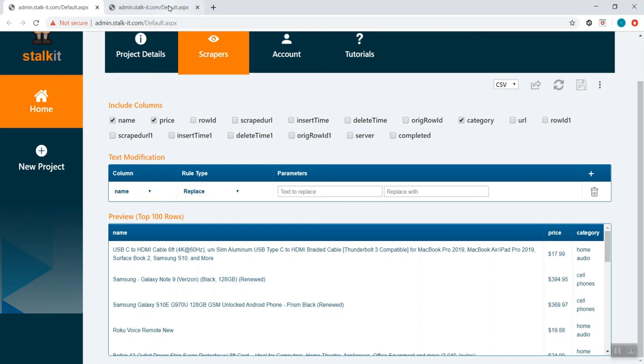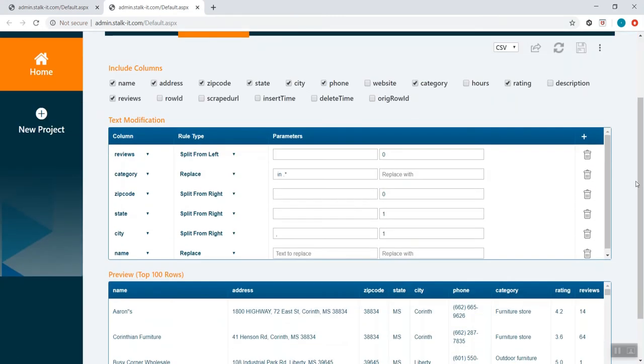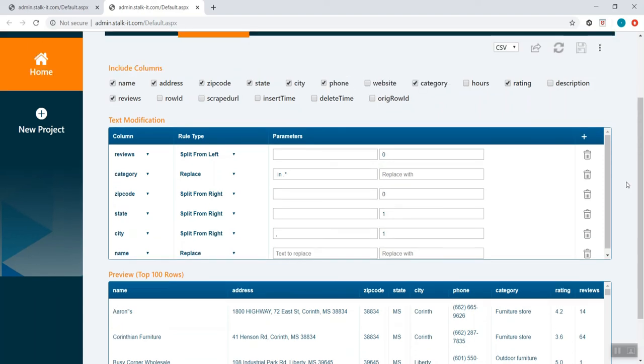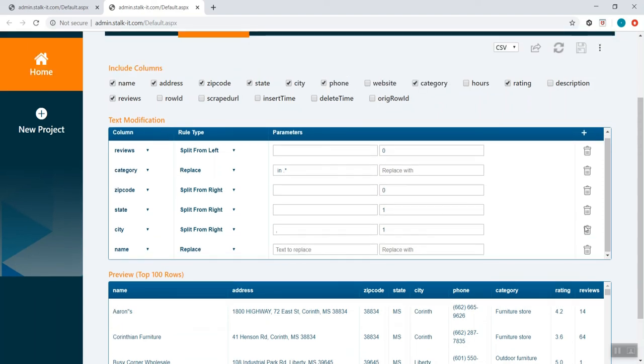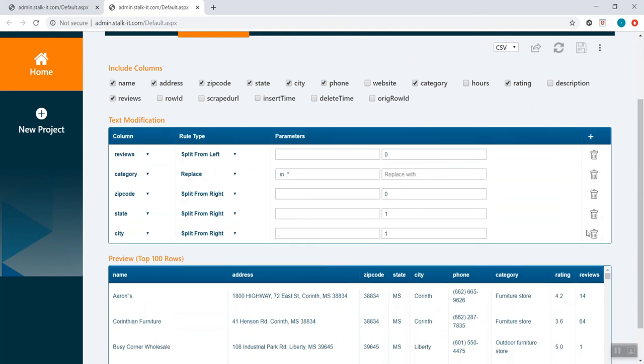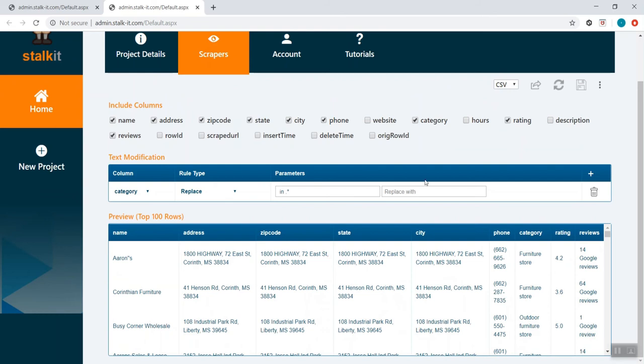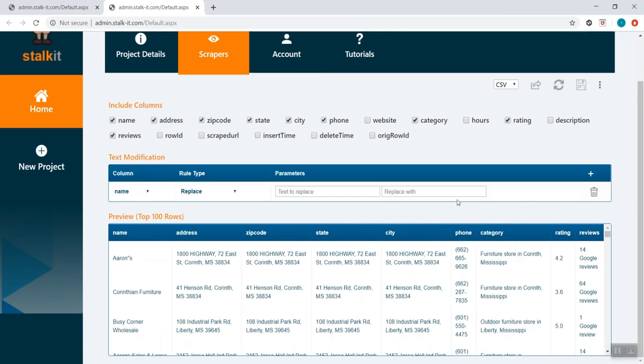When you set up text modification rules, these rules will not take effect on the data stored in the Stalkit database, but only on the exported file. However, there will be times where I want to use data from previously scraped tables, but need first to make modifications on the data. Let's take, for example, the Google scraper we used in the previous video with the stored list of companies in Oklahoma. Now let's say I want to take the company names and run a scraper on Google and return the first search result, and that way find the company websites.